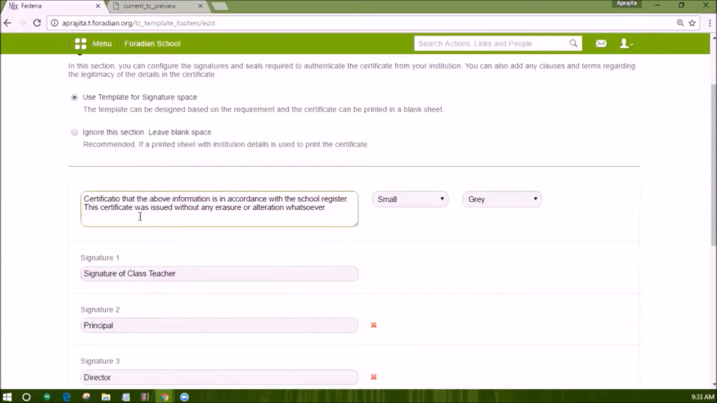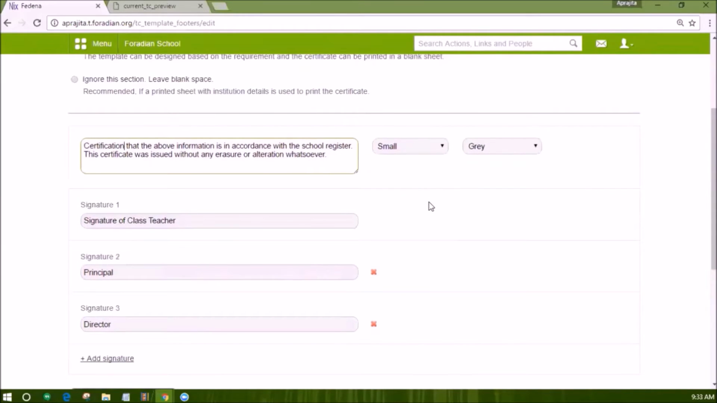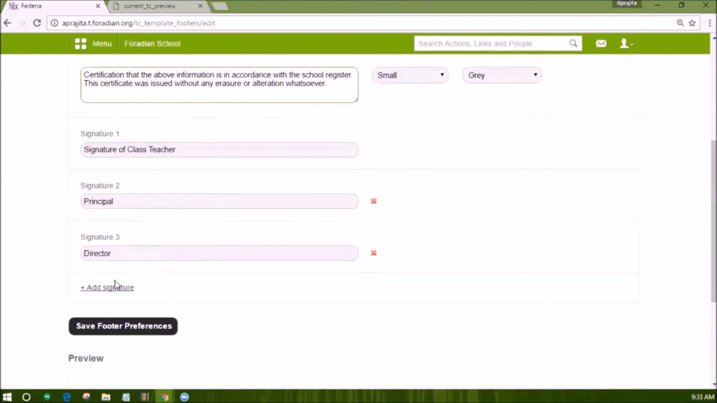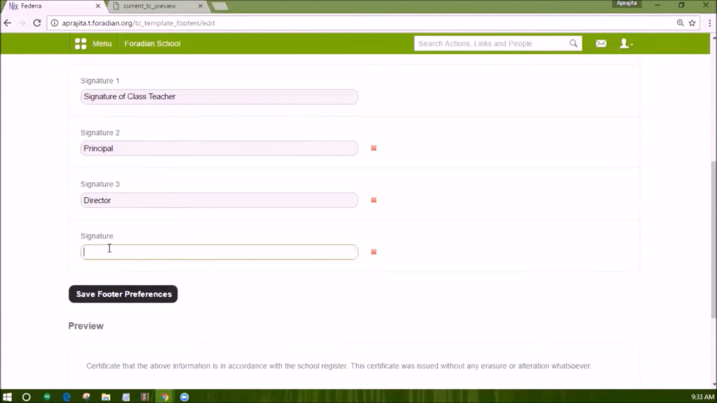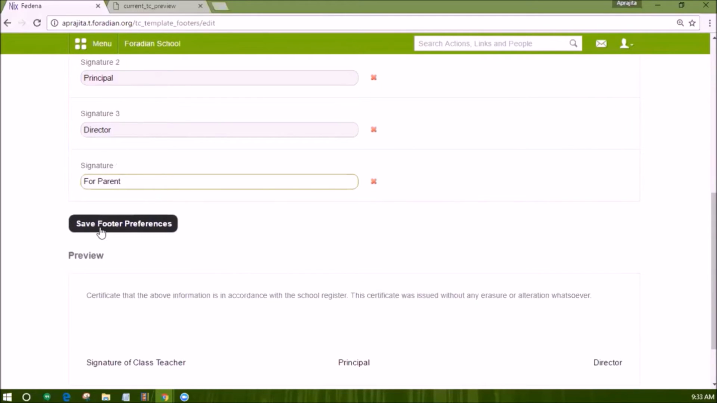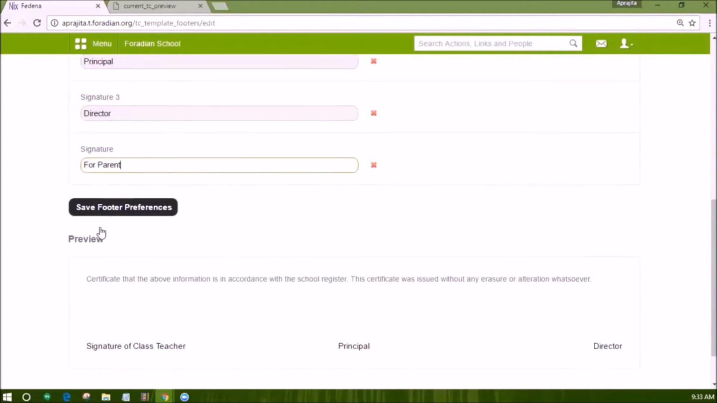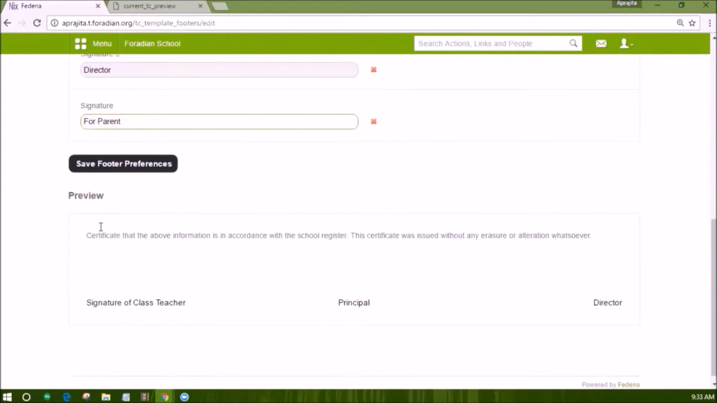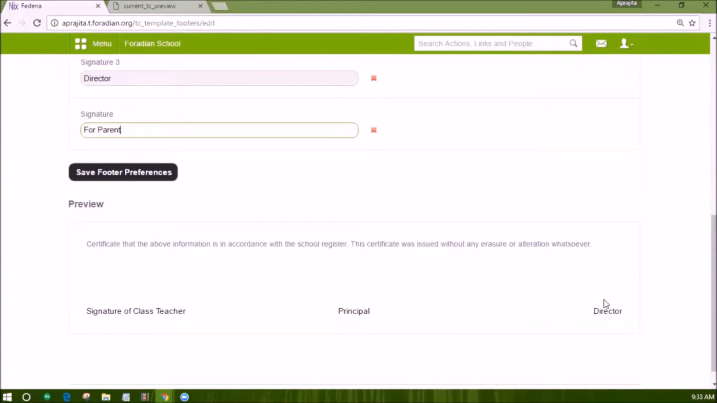If you want Fedena to generate signature, edit the clause section as required and select the color and size of font. Also, the signature role can be edited or up to 3 new signatures can be added. Save these footer preferences and the settings can be checked from Preview, which shows at the end of the page. Now, we have set the template for transfer certificate.